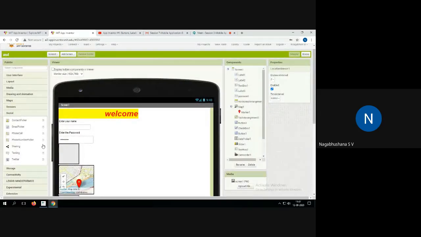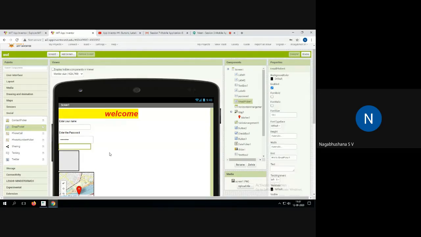And this can also be integrated with your existing applications, like you can have your phone calls, then you will have your email pickers. That means when you are just trying to drag and drop on this mobile screen, whatever functionality is defined for that component will work without doing any kind of coding.